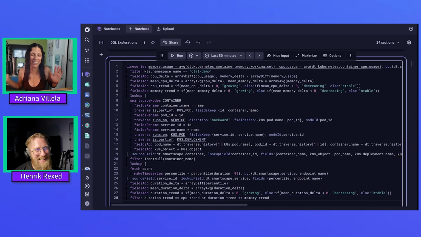The most complex DQL query I've ever written. There's a lot of knowledge in this query. I appreciate that. You're welcome.